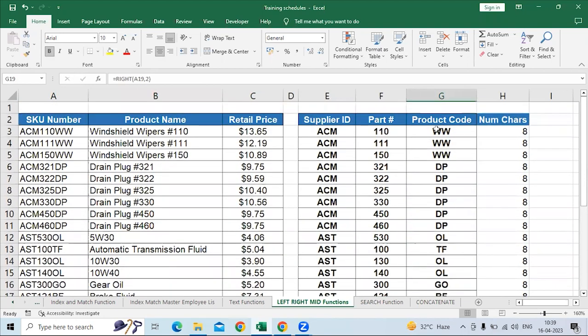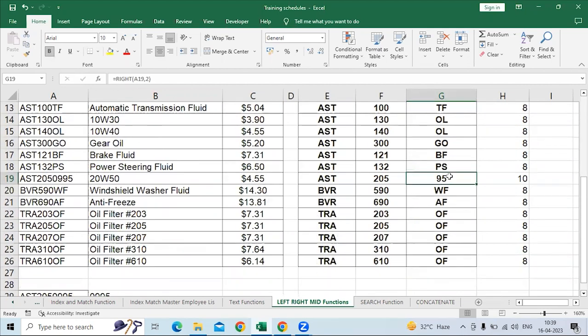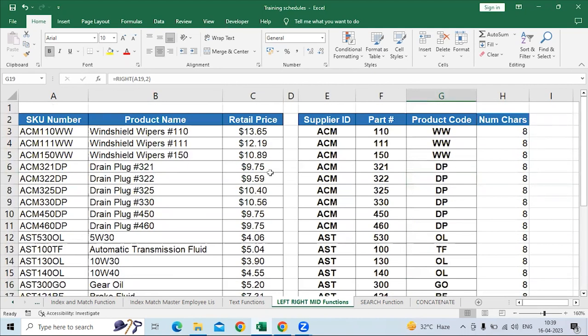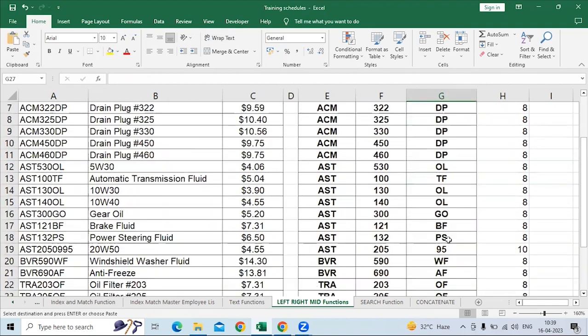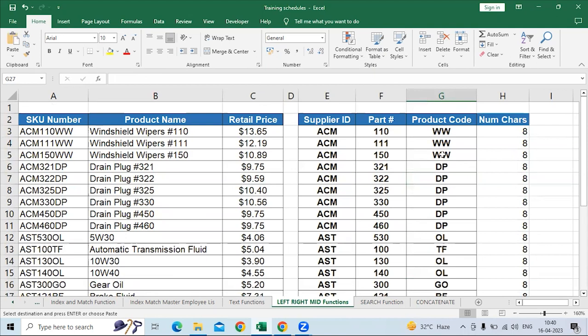We can do that, but let's say I have a few more cases here which are of 10 digits. Every time I cannot go and update the formula, right? So I need something else.